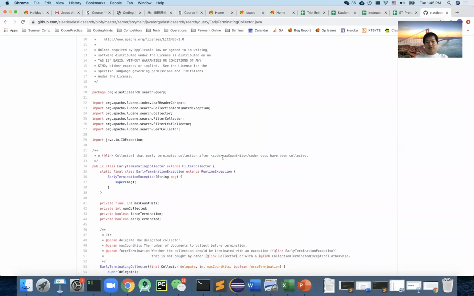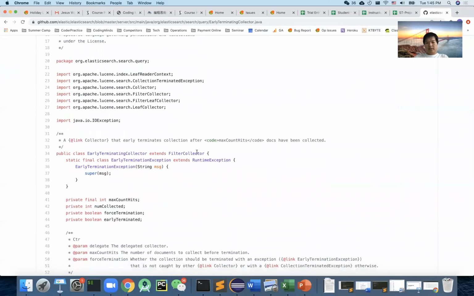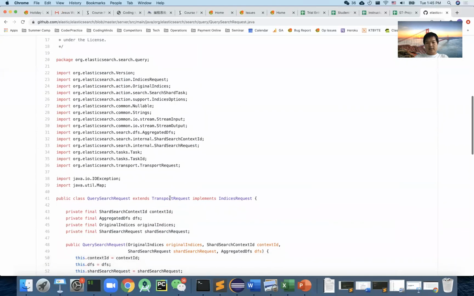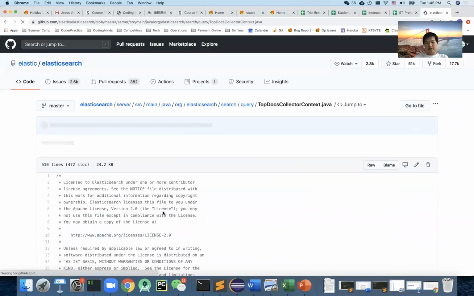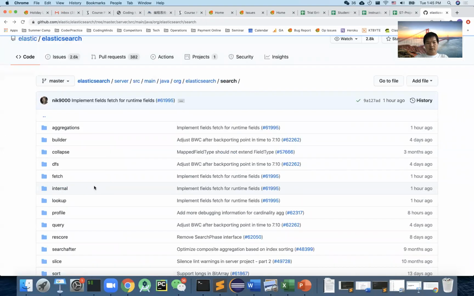All right, so if you're trying to open any of this source code, you can see extends, right? See other things, query search request, extends implements. This one here, all right, extends. So that's one folder. Let me go back to some other folders.